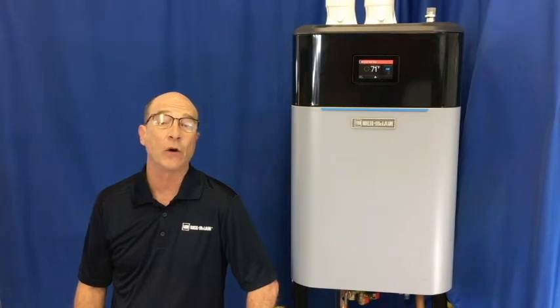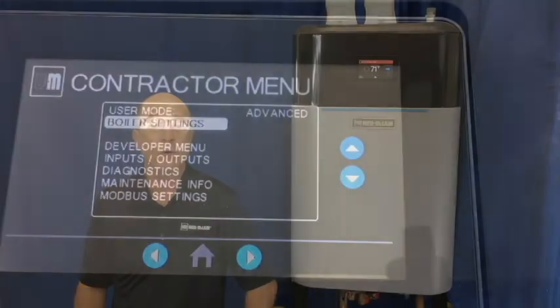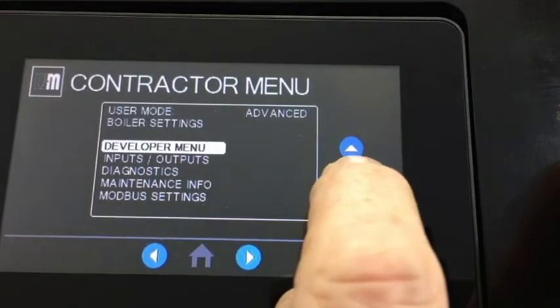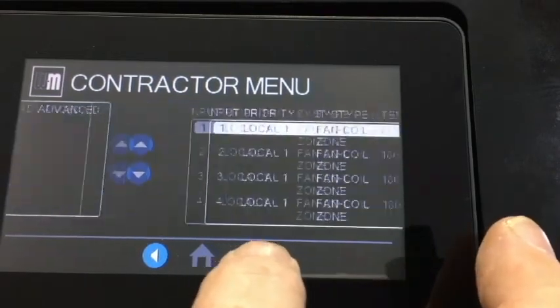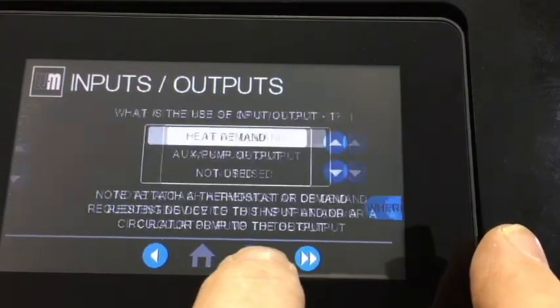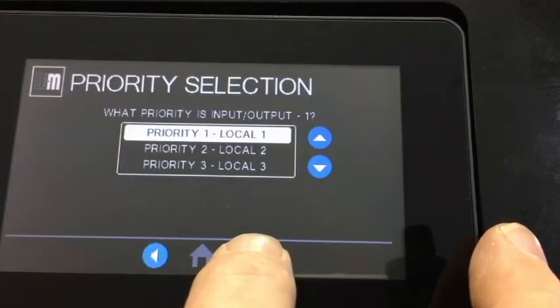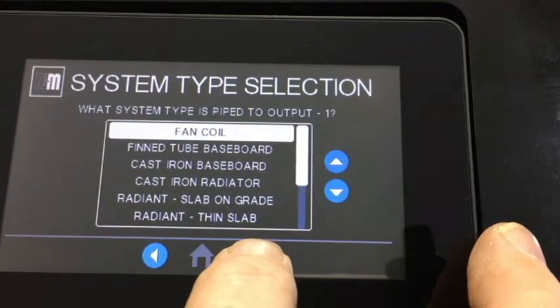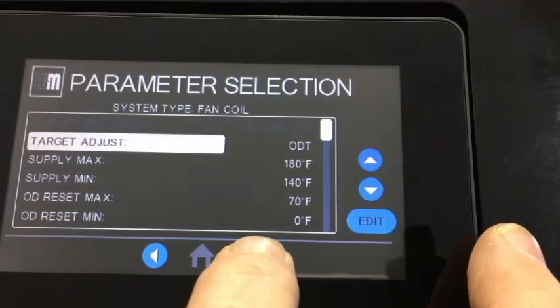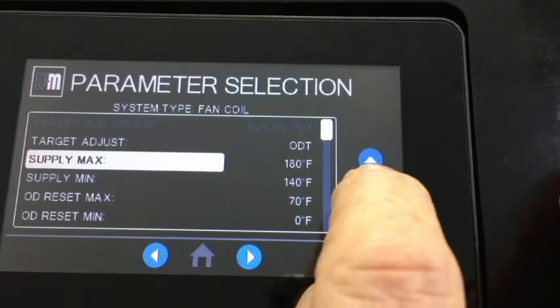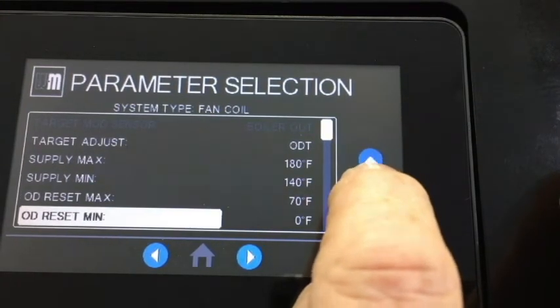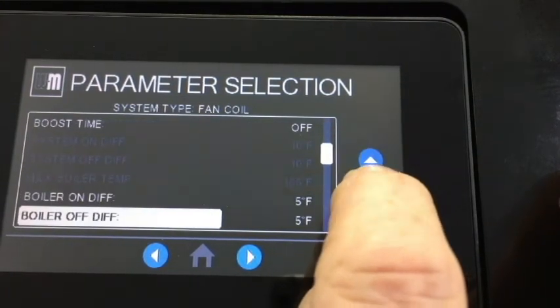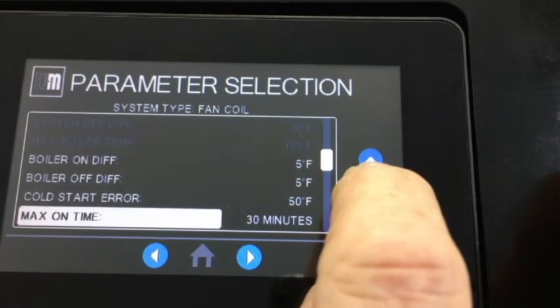Now, if you need to fine-tune any of the priorities, there are over 20 parameters in each priority that can be adjusted to meet your specific needs. To access these settings, we start at the priority menu, click any input, then the right arrow, and these settings will appear, and you can scroll to any of the parameters for adjustment.